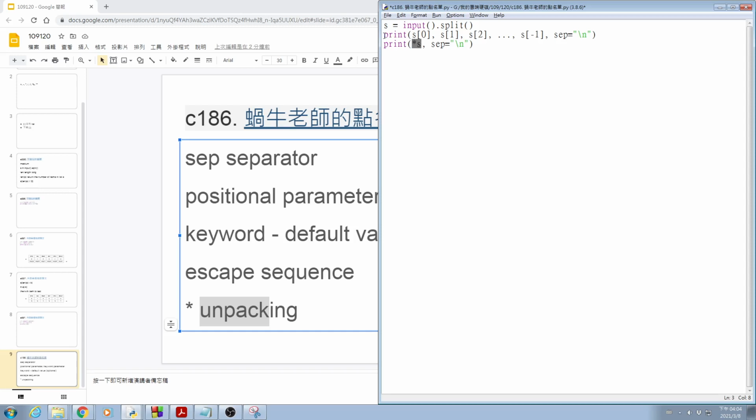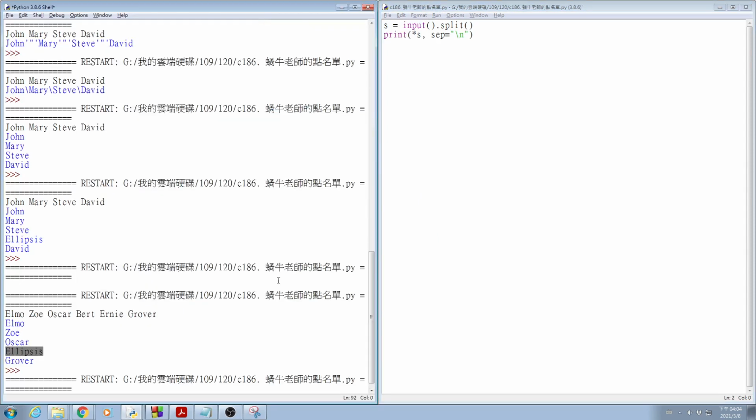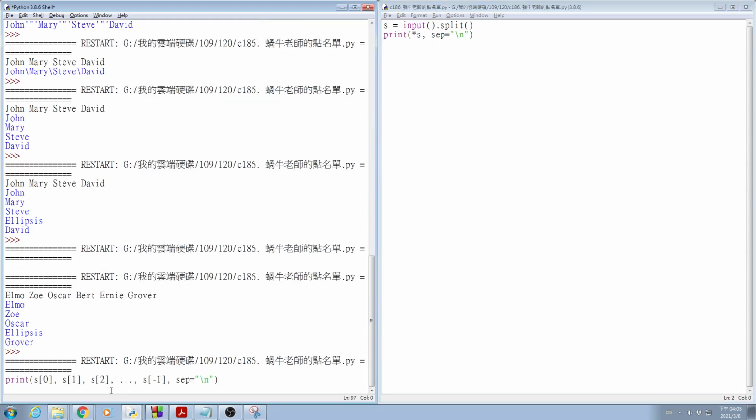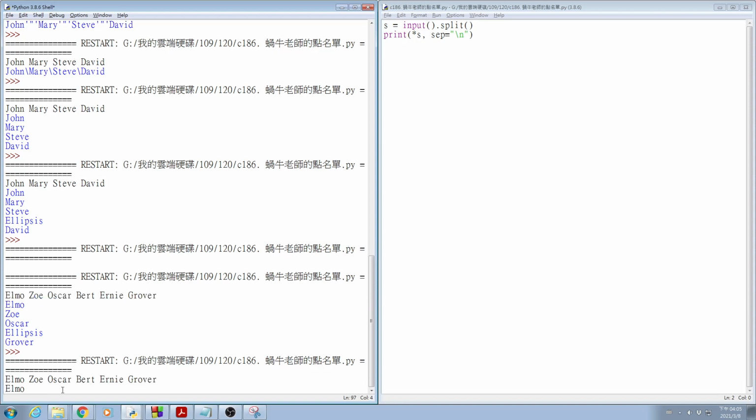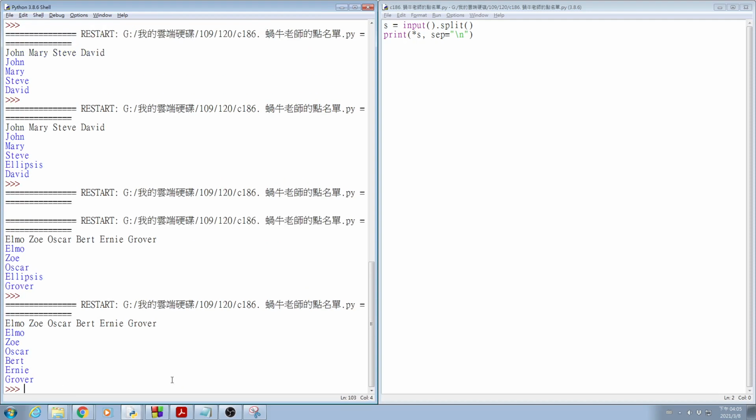Okay, so after we delete it and run it again, this time... oops. All right. Is that the right answer? Do you see that Bert and Ernie are right here? So this is the answer to that problem.